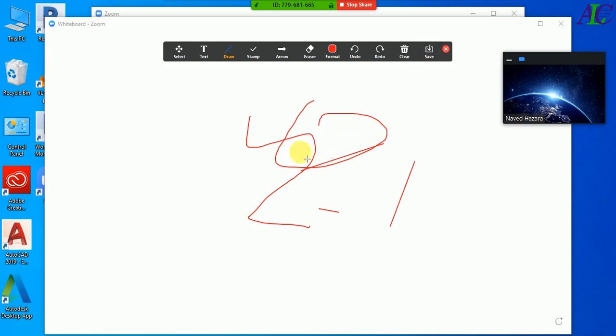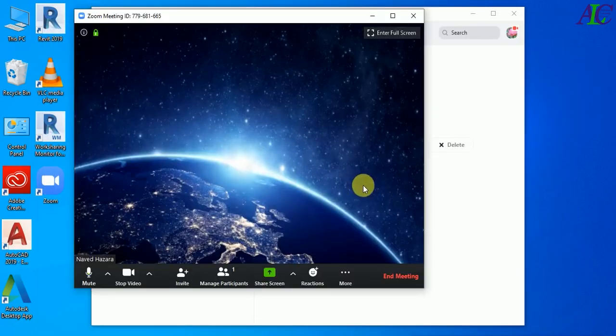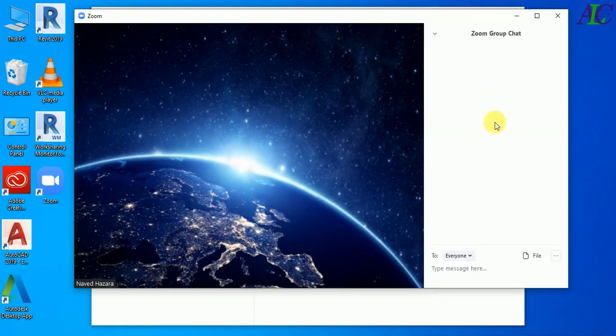And also you can save all the drawings or text from here. If you want to save this, it's up to you. So let's go back to the screen. Let's close this. Reaction. Okay, from here you can react to someone's talking. So let's jump to More. There is a chat. So let's open the chat.